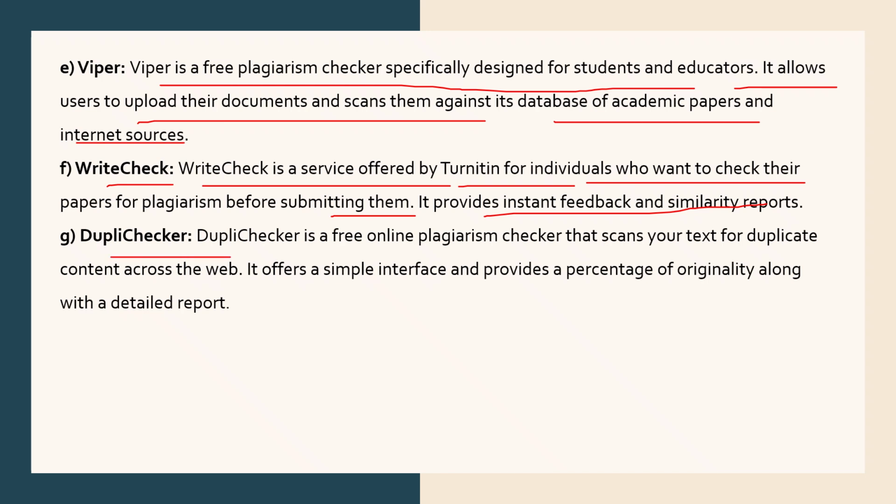Okay, DupliChecker. DupliChecker is a free online plagiarism checker that scans your text for duplicate content across the web. It offers a simple interface and provides a percentage of originality along with a detailed report. So in this way, there are different tools available. So you can use any of the free tools, or if you have access to a licensed tool, you can go with it before submission to journals or conference papers.